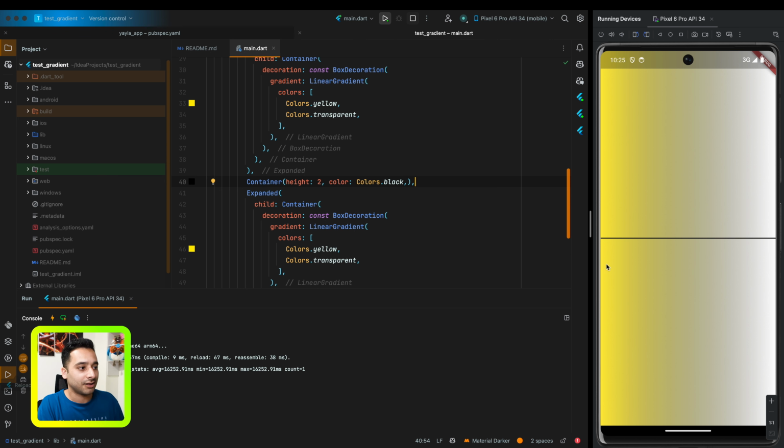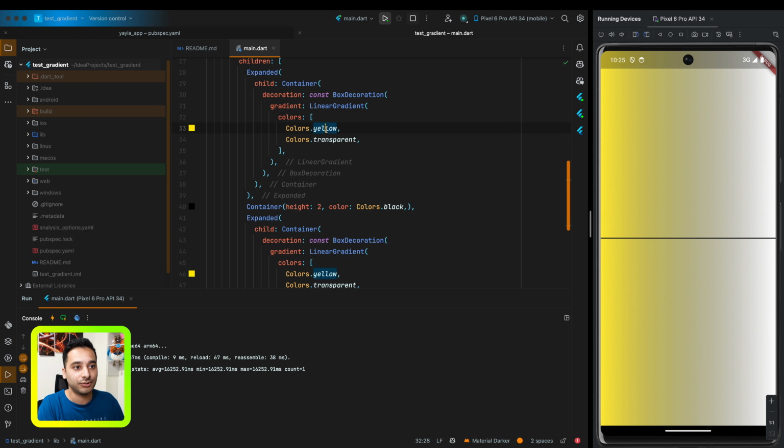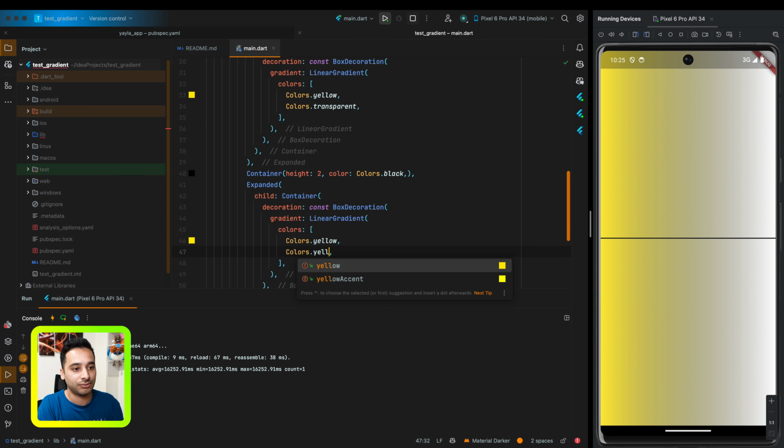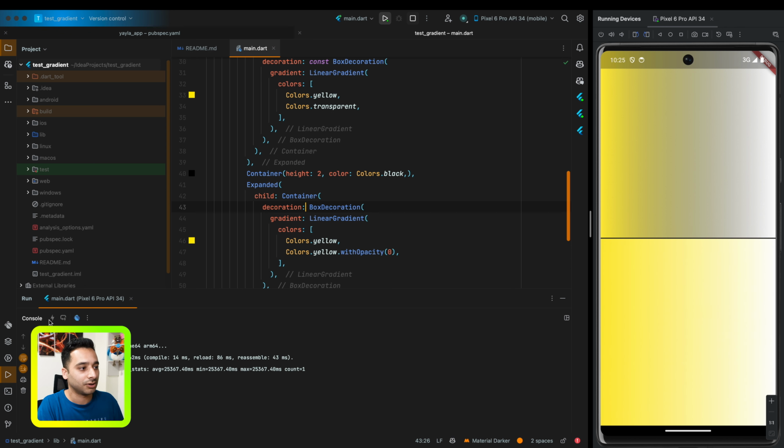Okay, so you see that we have a gradient from yellow to transparent. And the point is that we see some black colors in between. To solve that, we need to have yellow with opacity 0. This way we solve the issue. Let me hot reload. Yeah, you see that here we have a clean gradient from yellow to transparent. We don't have the black color here. We have a smooth gradient, and this is the correct gradient from yellow color to the transparent color.